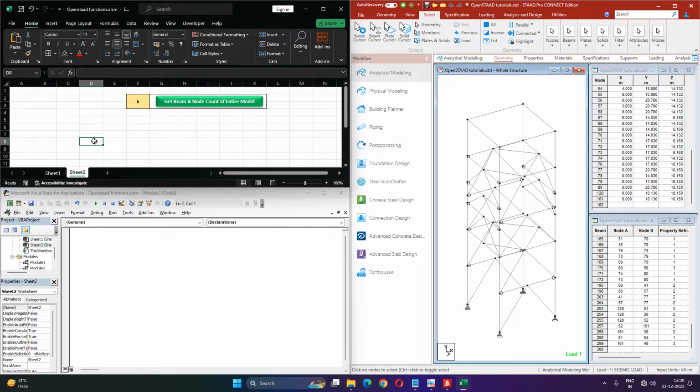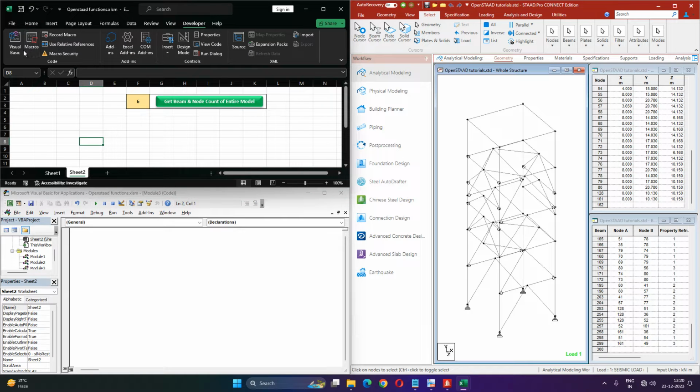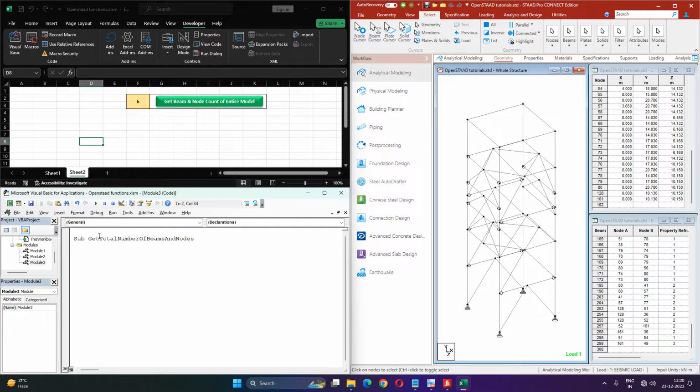So, let's start it. In this video, we'll learn how to get the total number of beams and nodes from an entire STAAD model. So, go to the developer window and click on Visual Basic. Let us create a sub-procedure. I have named it get total number of beams and nodes. You can give name of your choice.